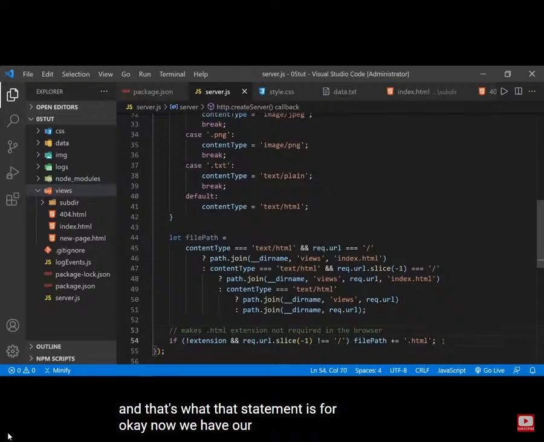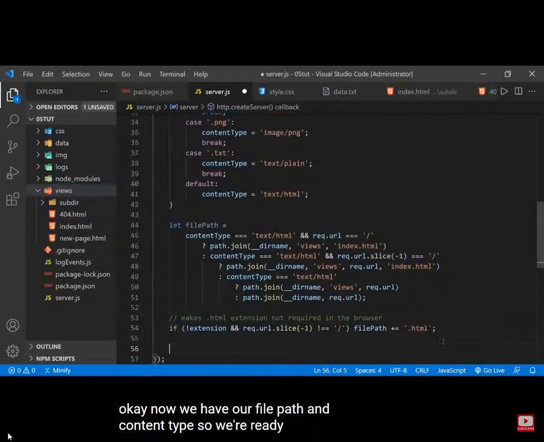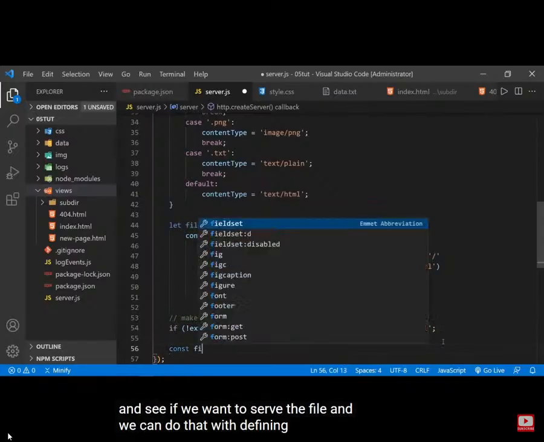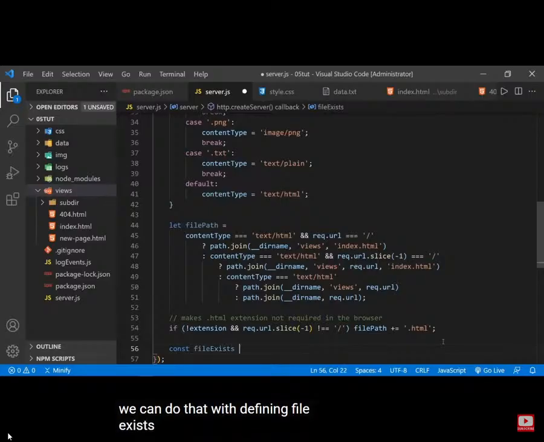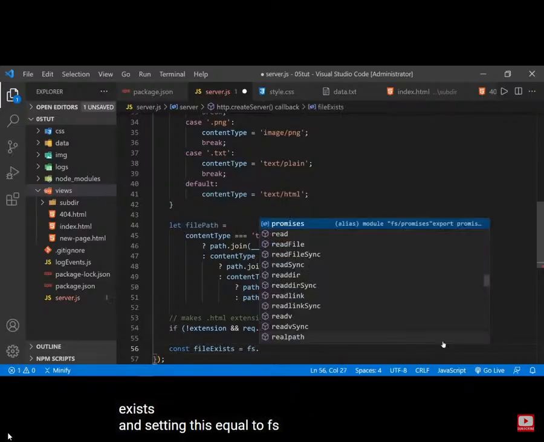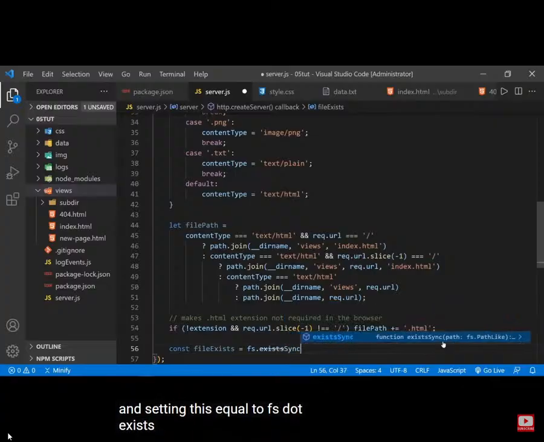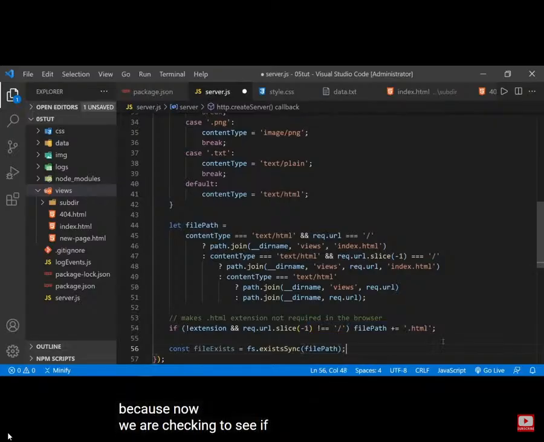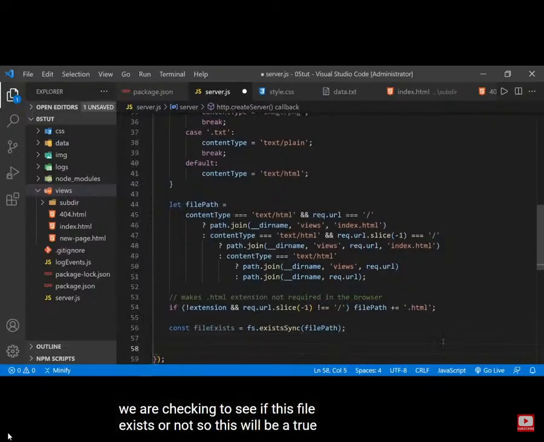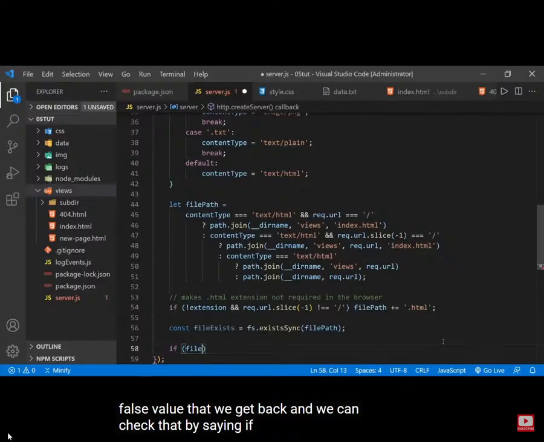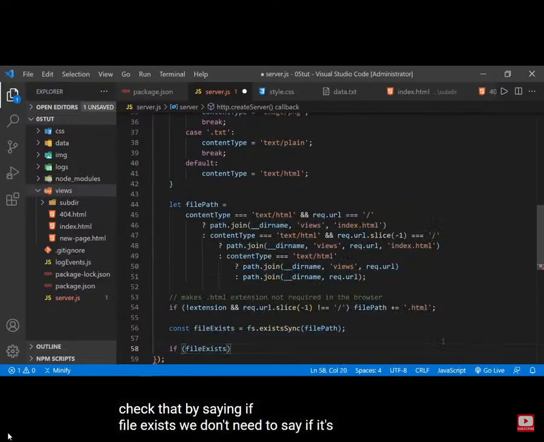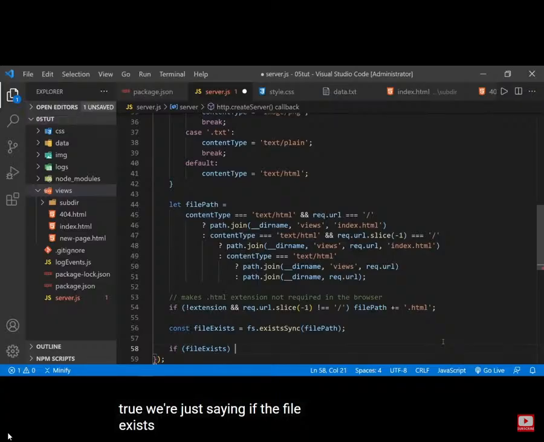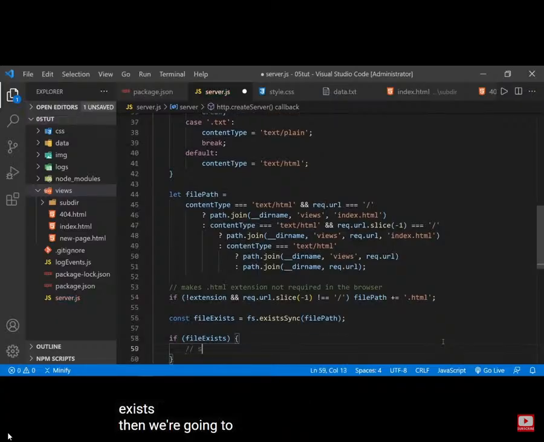Okay, now we have our file path and content type, so we're ready to actually check and see if we want to serve the file. And we can do that with defining fileExists and setting this equal to fs.existsSync, and let's just pass in the file path, because now we are checking to see if this file exists or not. So this will be a true or false value that we get back. And we can check that by saying if fileExists. We don't need to say if it's true, we're just saying if the file exists, then we're going to serve the file.